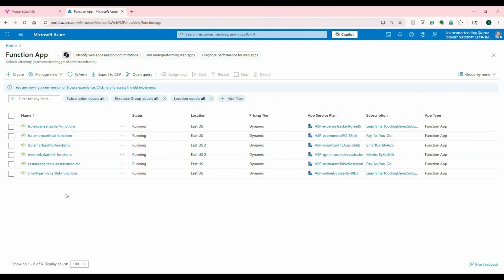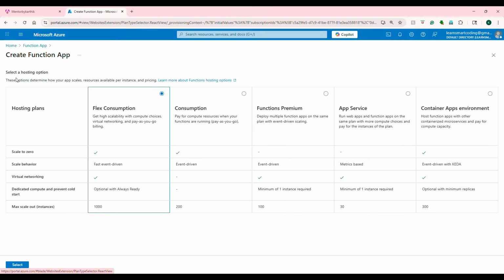Like we already explained, Azure Functions are a group of many small pieces of function. So small functions grouped together is called an Azure Function app. So every single thing here is a function app. We're going to create a new function app. Let's click on create. And when you create, there are several options. Earlier, it did not have this many options, but these are the hosting plans. So it starts with Flex Consumption, and all of the things.